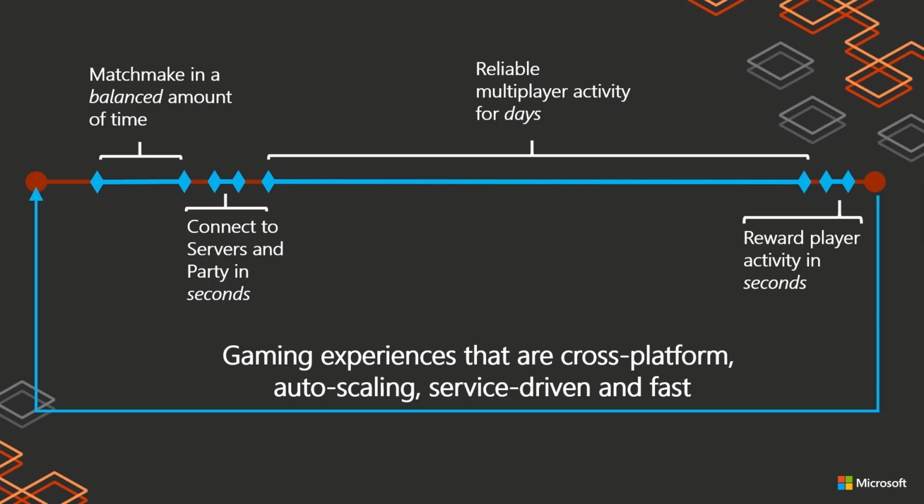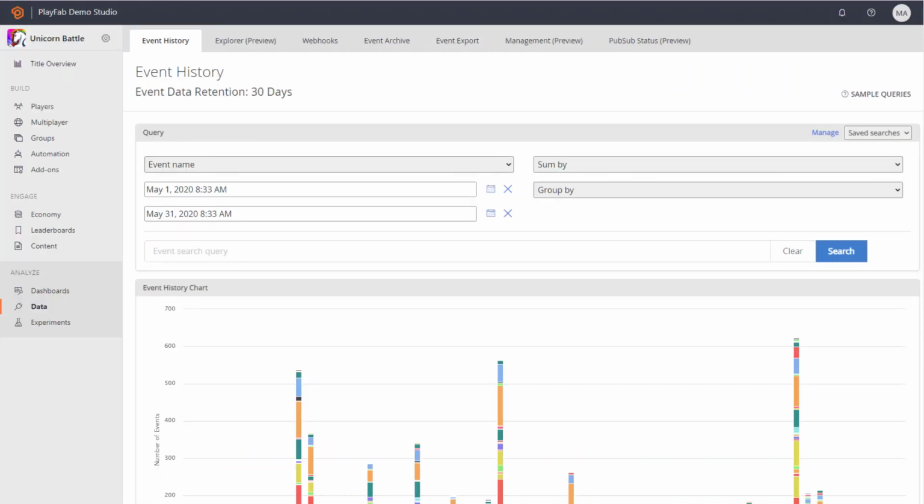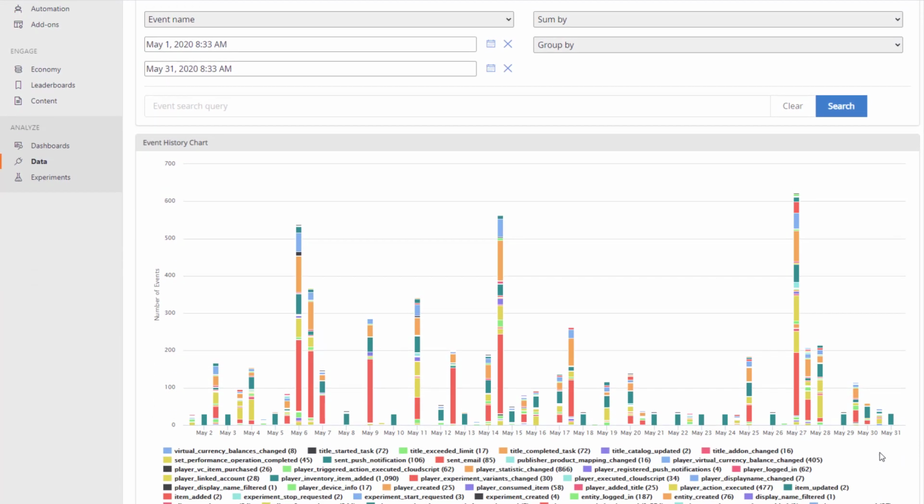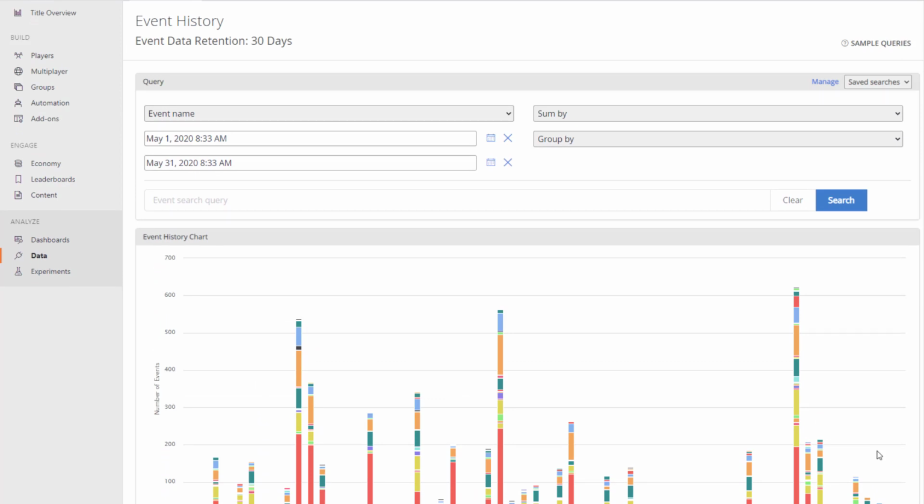Now that we have the players authenticating, having fun, playing together, let's go in Analytics. In PlayFab, we have something called the event history. This is where all the events that come from all the players go into, and then you can search in them to see what's going on. We keep an archive of everything that is happening in your game for you to query.